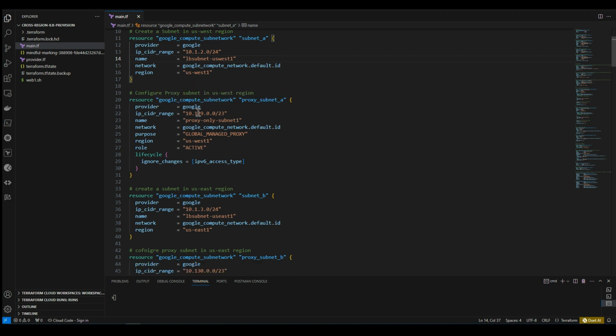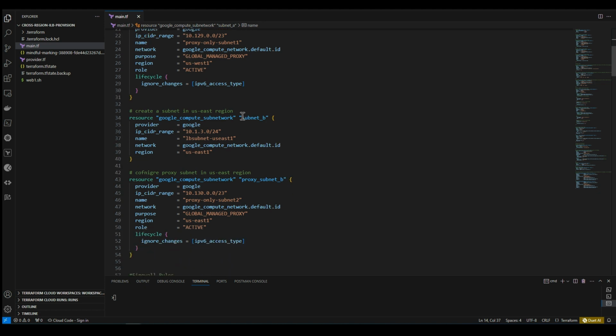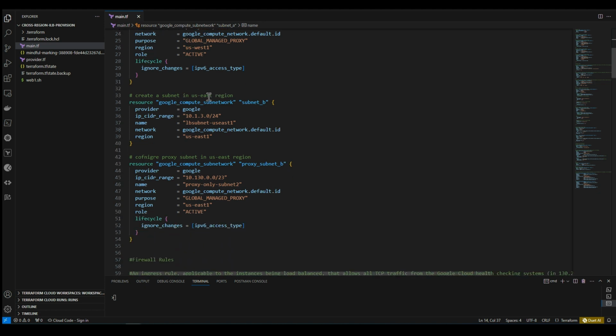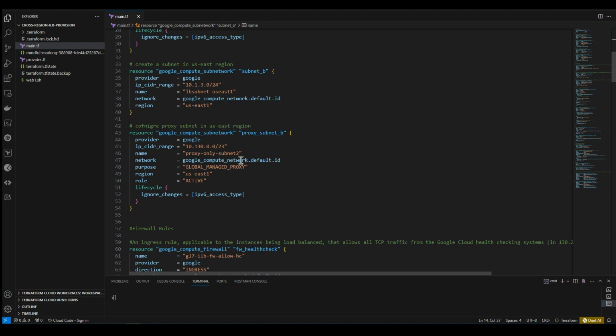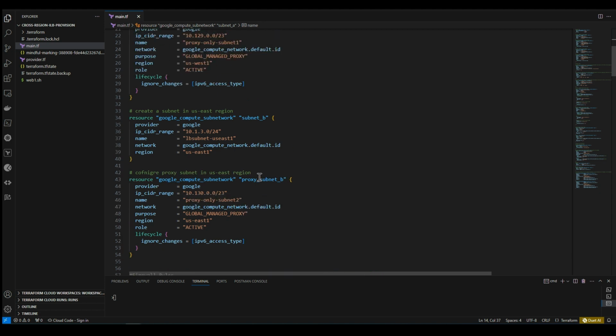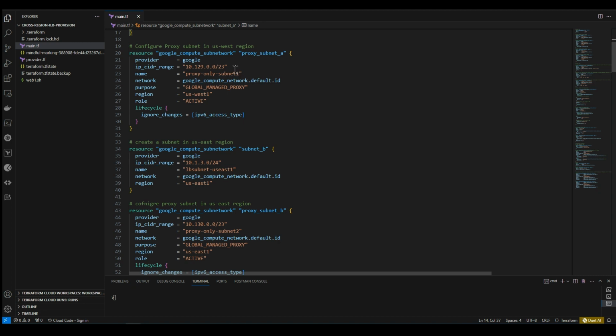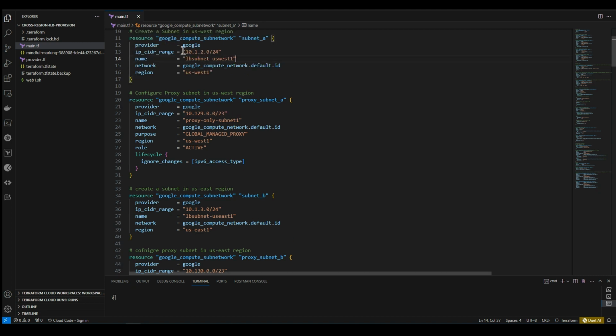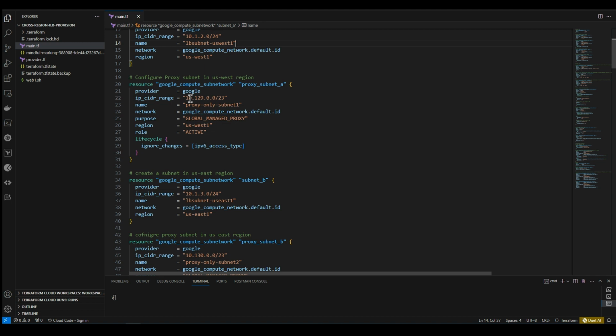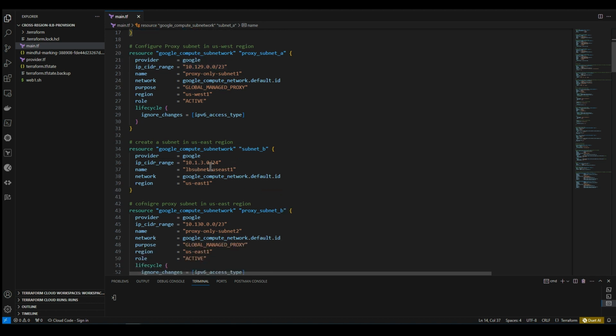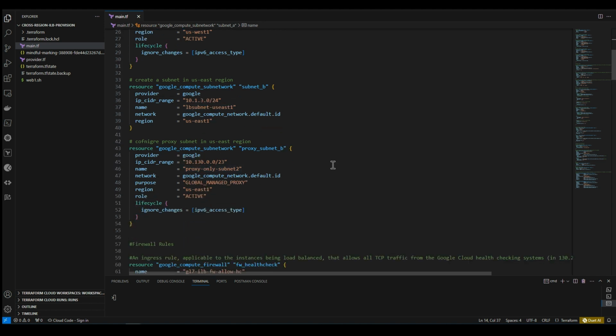If you don't know what a proxy subnet is, it is used for the cross-region internal application load balancer, basically to terminate the traffic at the proxy subnet, and the new session will be initiated from the proxy subnet. Similarly, in the East region, we are going to create a subnet and a proxy subnet as well. The IP range for the subnet in US West is going to be 10.1.2, and the proxy is 10.129. East is 10.1.3, and the proxy is the 10.130 series. You can put any CIDR range here as per your choice.